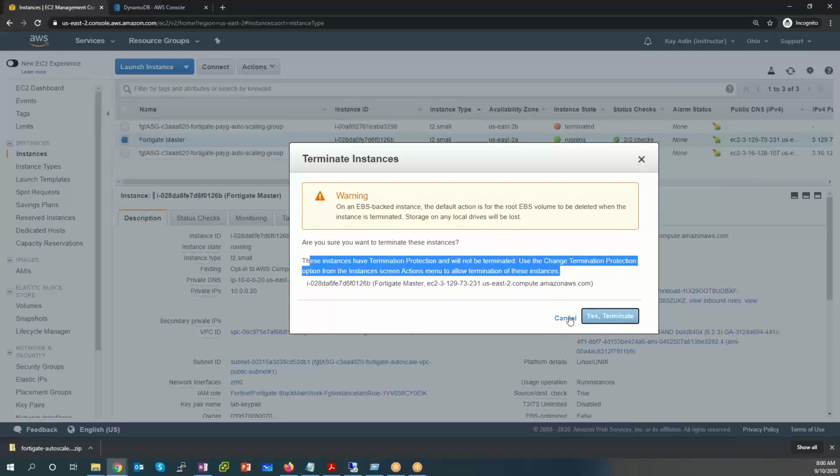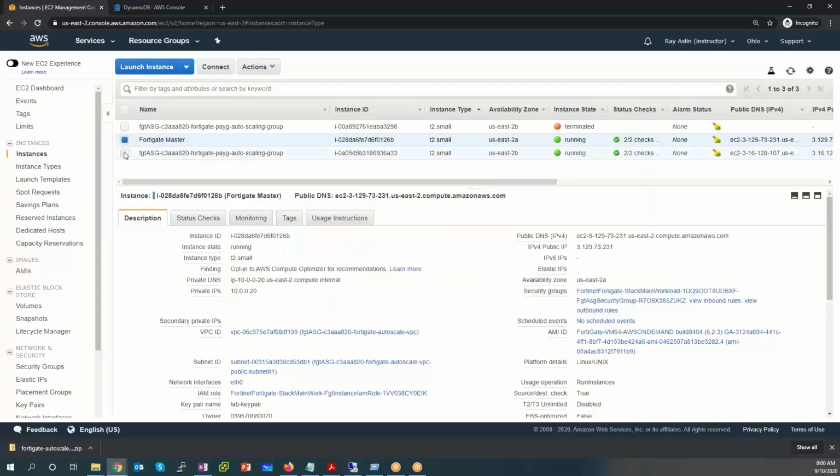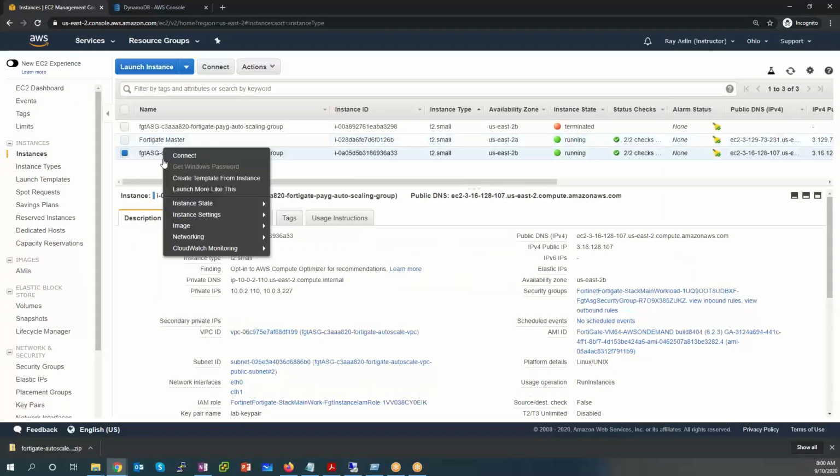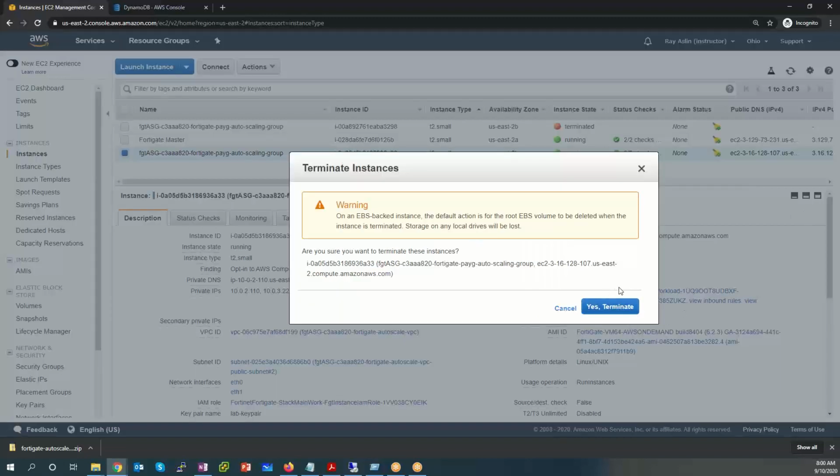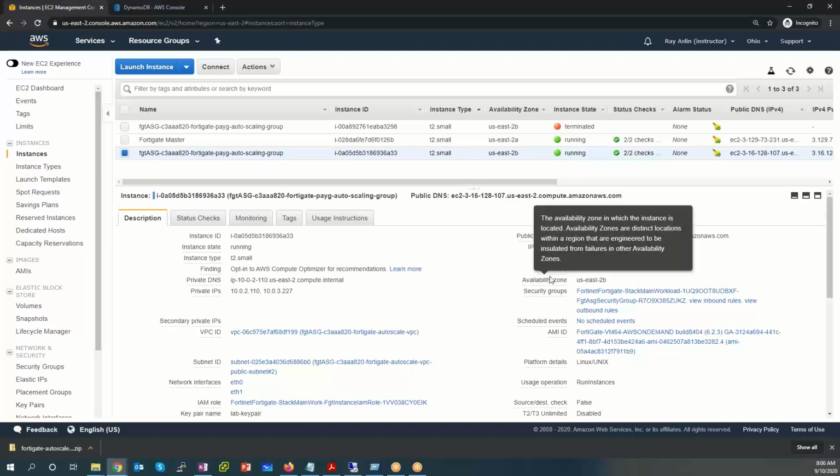You told me not to let you do this, and it's not letting me do it. So if I wanted to be able to terminate that instance, I'd have to go turn off the instance termination protection that I turned on just a moment ago. As opposed to this, where I could say instance state, terminate, and you'll notice that the blue yes terminate button is lit up, it's highlighted. I could click on it. I don't want to, so I'm going to go ahead and hit cancel, but it's there, I can do that.